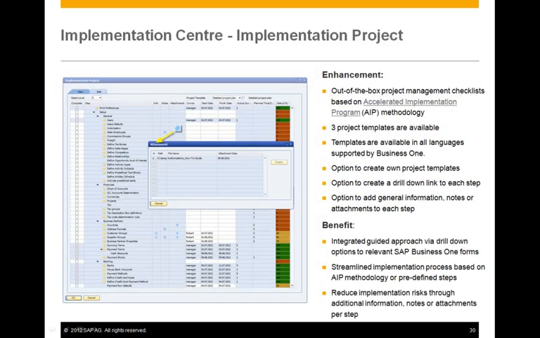The Implementation Project is a project management checklist based on the Accelerated Implementation Program methodology. There are 3 project templates available, which are also available in all languages supported by Business One. You can now create your own project templates based on custom implementation methodologies, for example, and incorporate special steps for add-on solutions. Another great feature is the possibility to incorporate drill-down arrows to directly link from a step to a Business One form in order to process this step.